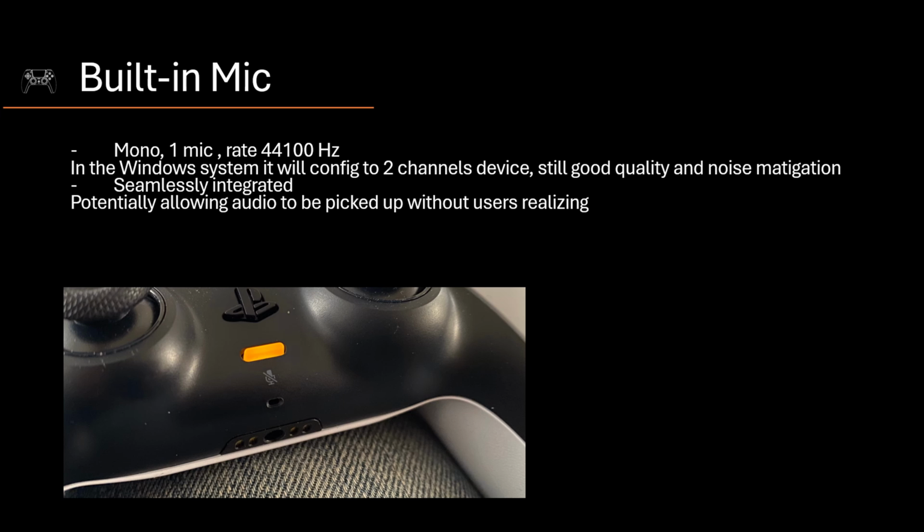Another important input feature is the microphone. The DualSense controller has a built-in microphone, but most people I found on the internet say it's not easy to notice that it's working or picking up your voice. It could be a security issue. The microphone is also one channel, a mono microphone.